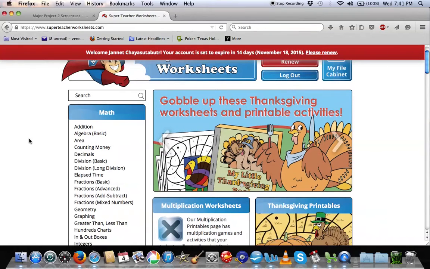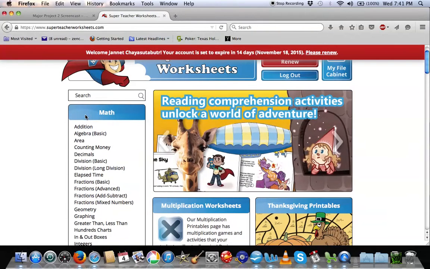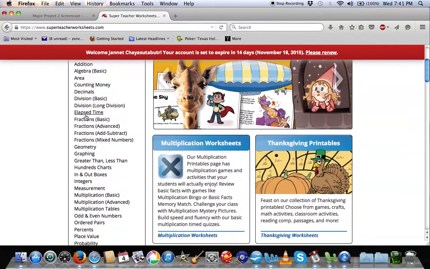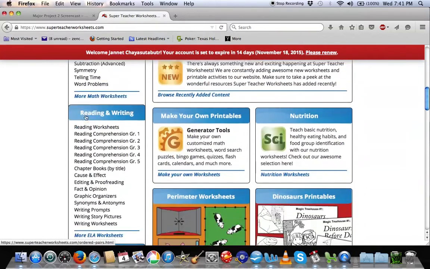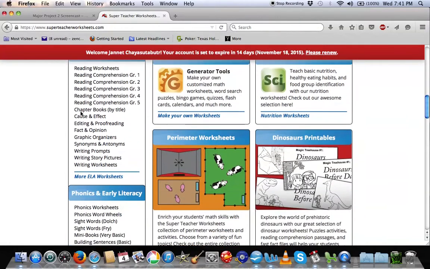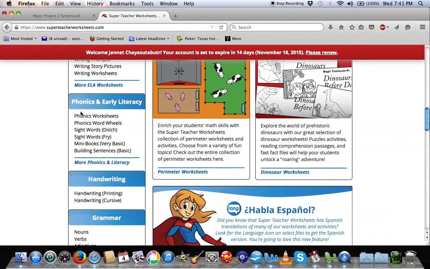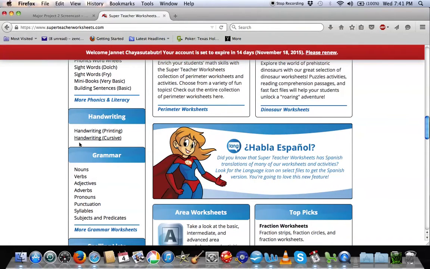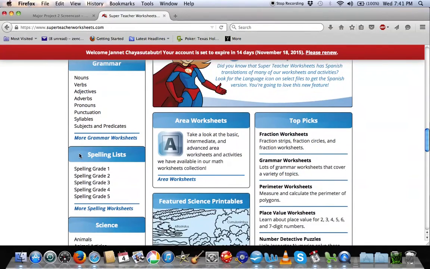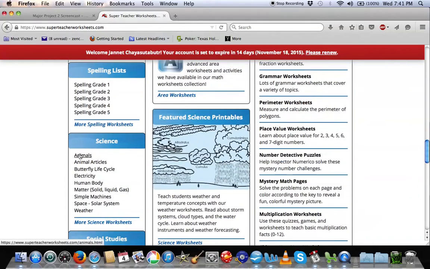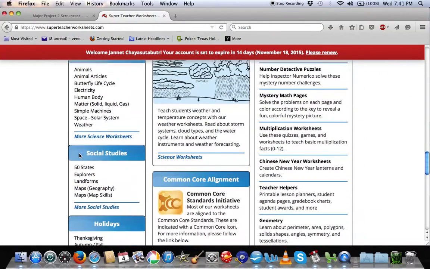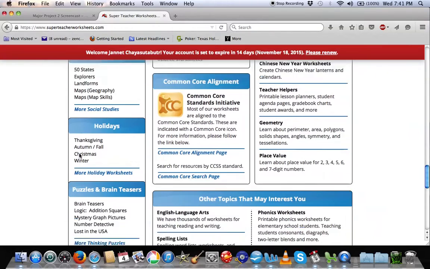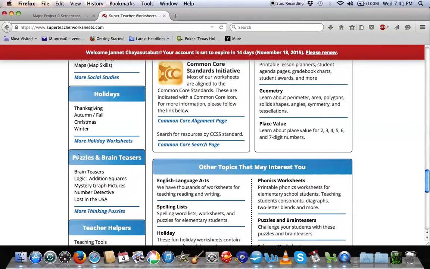So now we have full access, and you can see on the left-hand column here the subjects that it covers: math and the curriculum below it, reading and writing, phonics and early literacy, handwriting, grammar, spelling lists, science, social studies, holidays, puzzles and brain teasers.